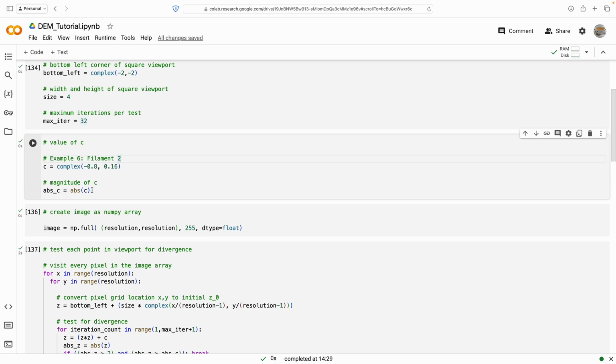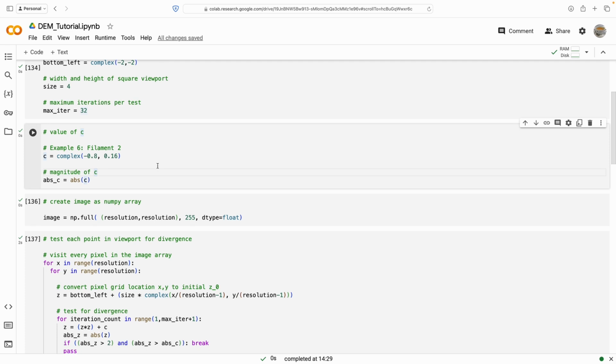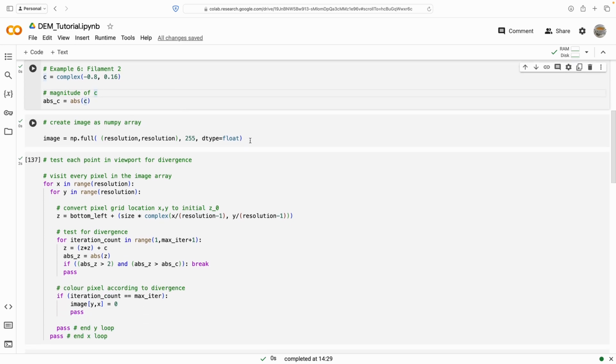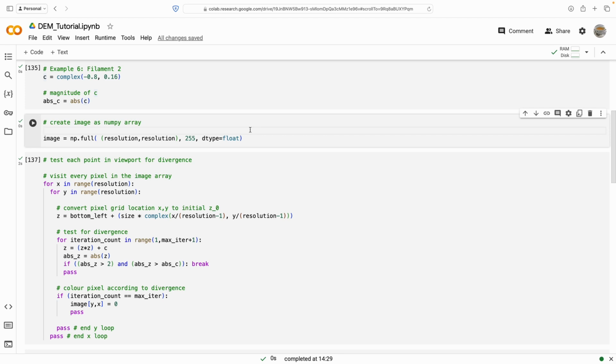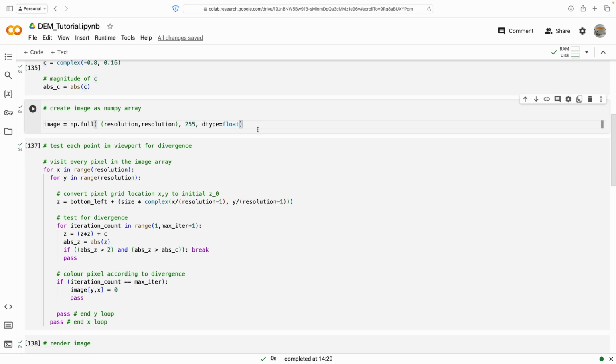And while we're here, just for efficiency, we might as well calculate the absolute value of C, because we'll use it later. Some things, if you can calculate them outside of a loop, it's more efficient than repeatedly calculating them inside a loop. We're creating an empty array from NumPy, which is the size resolution by resolution, initially filled with 255, which is white, as in maximum light, and 0 would be black, so 0 black, 128 would be a mid-grey, 255 would be white. So that's the empty white image that we first create.